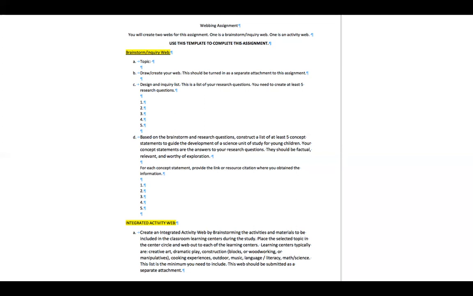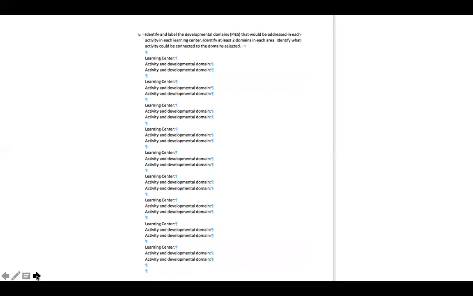The next part of your document is going to be the integrated activity web. So you will plan for these classroom areas: art, dramatic play, construction, cooking, outdoors, music, language, math, science. And you'll have a branch off of the topic in the middle for your integrated activity web. Right, and the next part of the assignment is the reflection.